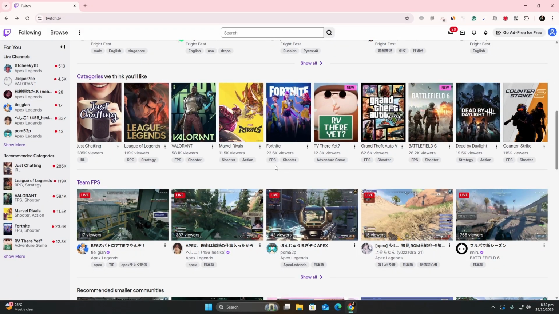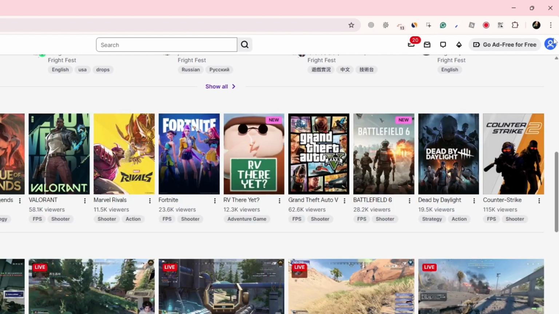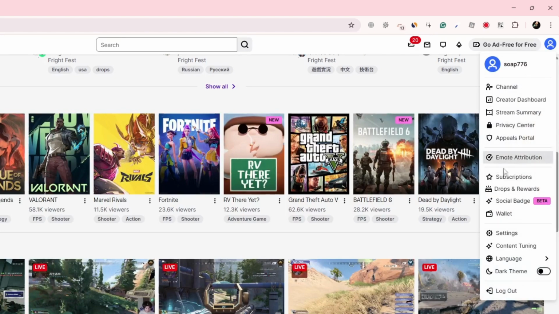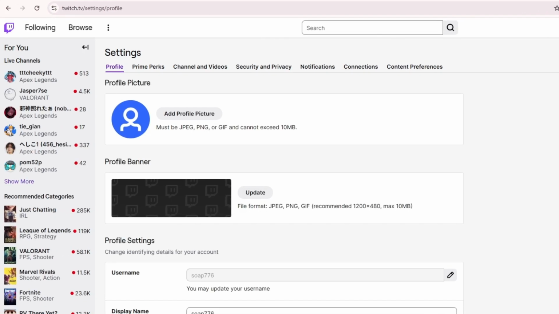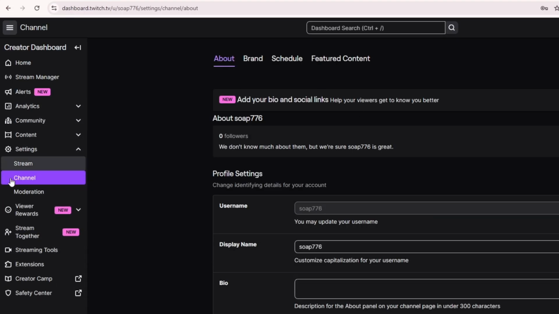First, open Twitch in your browser and log into your account. Look at the top right and click your profile picture. From the menu that appears, select Settings. Now click the channel and videos. This will open the creator dashboard settings.